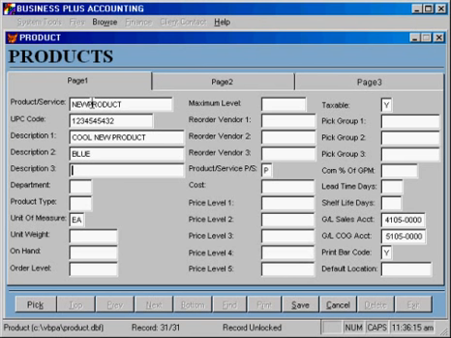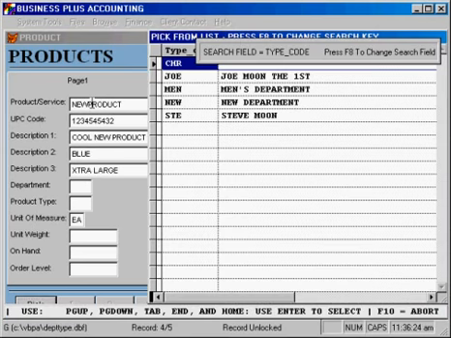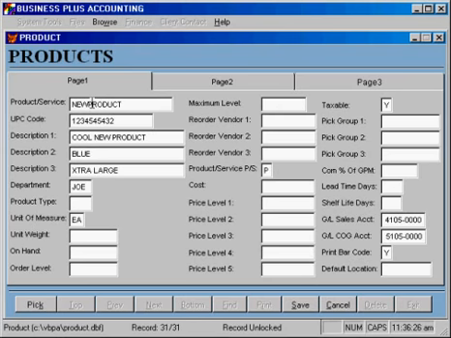Which you can use in whatever fashion is appropriate. Again, you can assign both departments and product types. You can assign a unit of measure for each product, which will print on the invoices and some of the other reports. You can put in a default weight in pounds for that product, which will then be used to determine the total weight of the order to assist in calculating shipping costs.